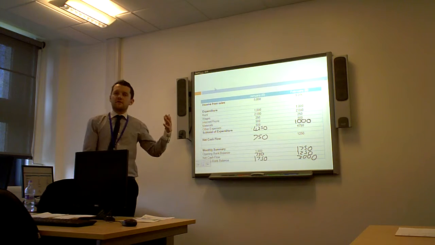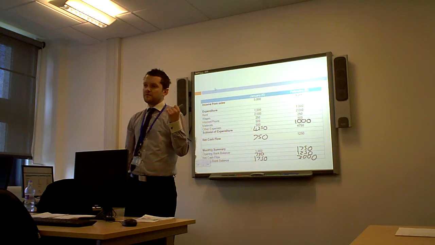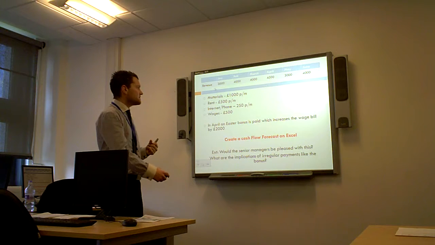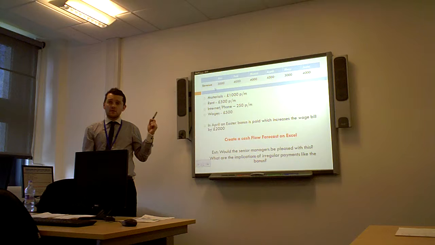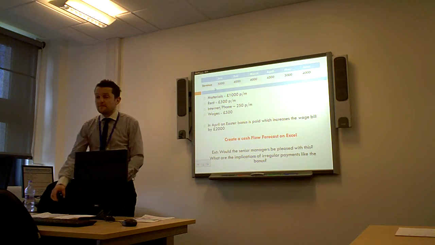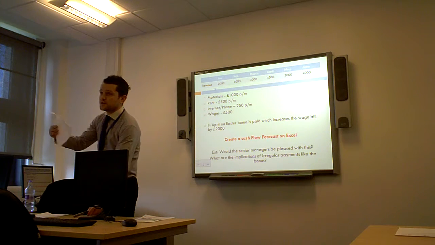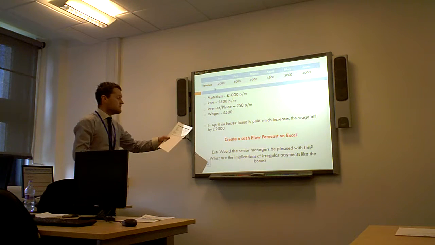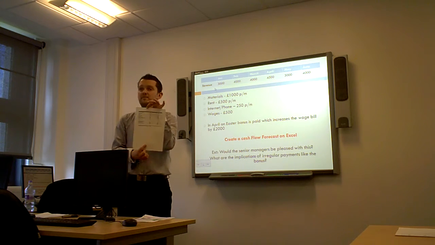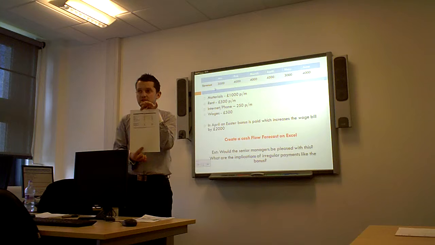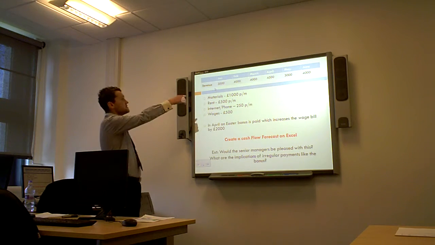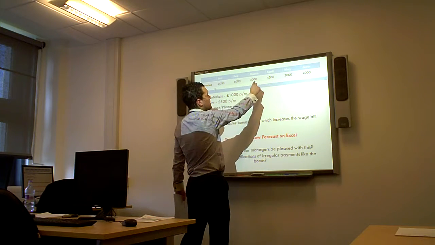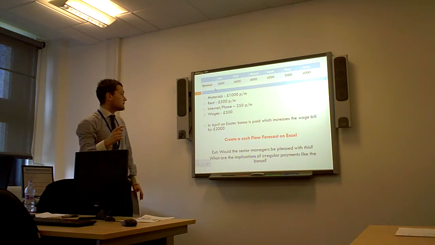It gives you a quick insight into a cash flow forecast. What I want you guys to do now is create one. Now, it's going to be one very similar to this. So what I would recommend doing is going on to Excel, using this as a template. Obviously it's slightly bigger because you can see January, February, March, April, May, June.